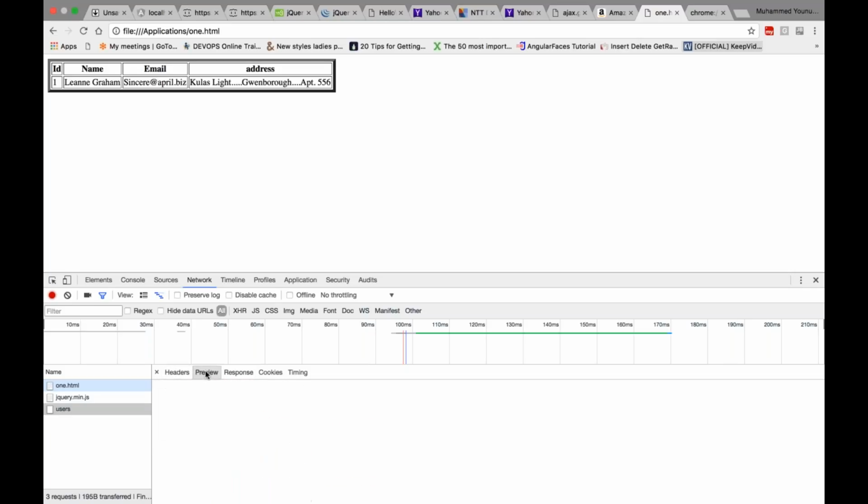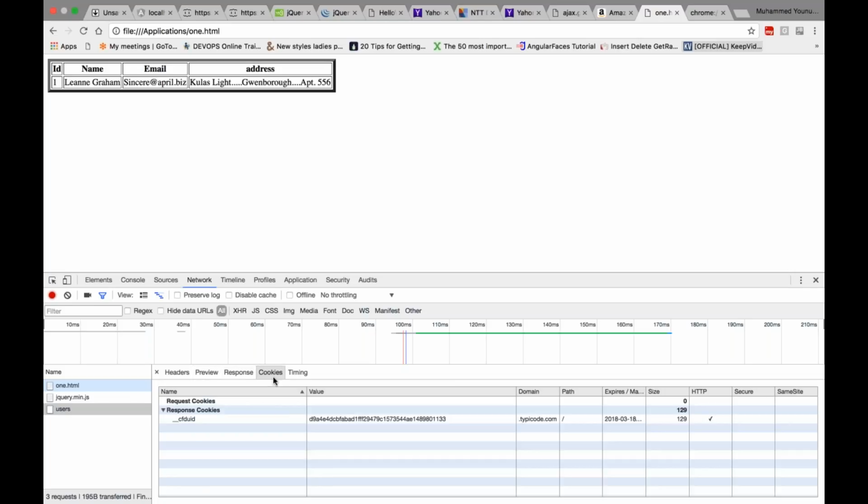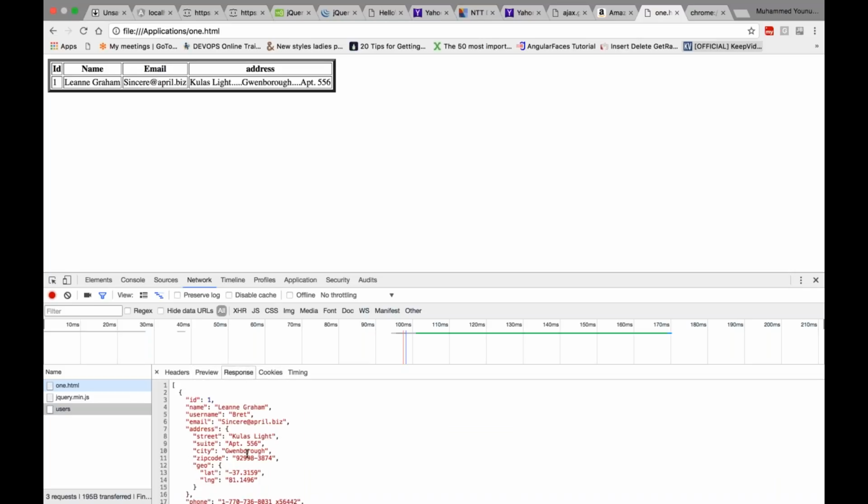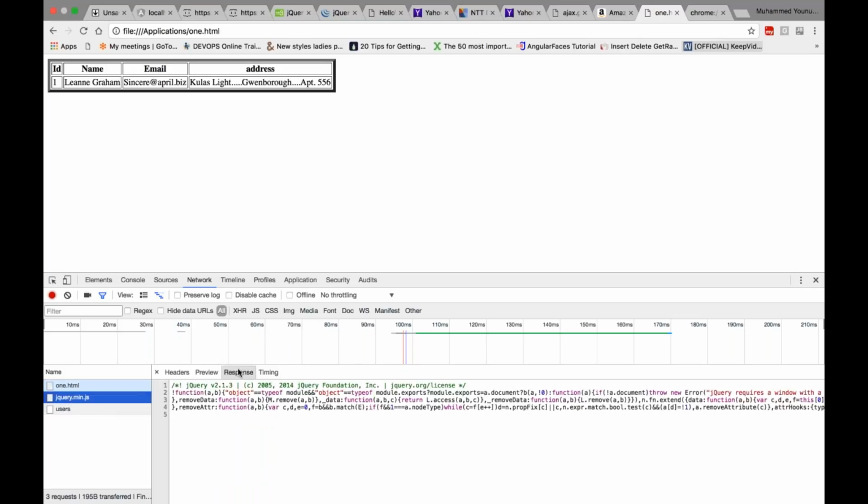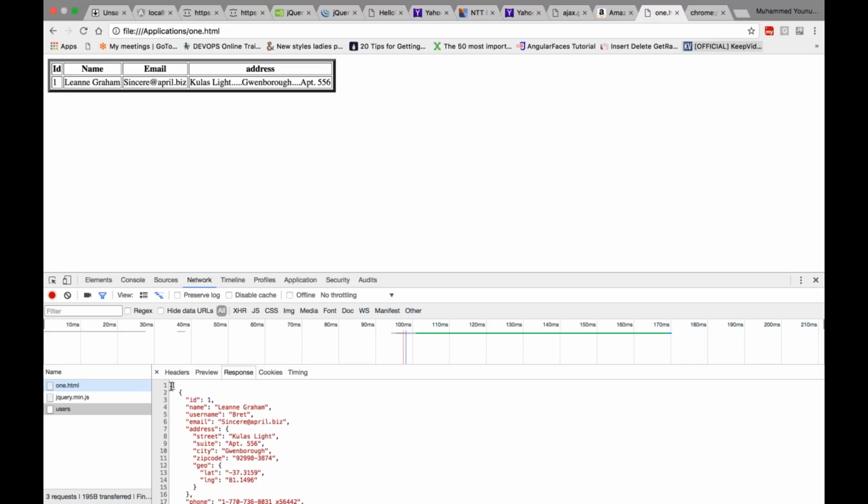What about the headers, the response, and the JS, CSS at the top? We are seeing image, media, font, doc. Yes, this is filtering. Whatever you get over here, you can filter that. So this is nothing but your calls. Here the response tab is very important. You can check whether you are getting a response for that, and what response you are getting.